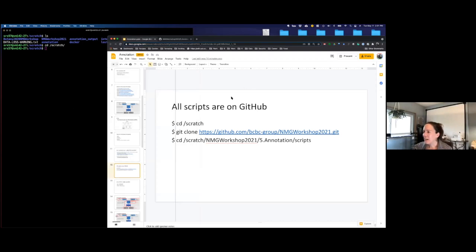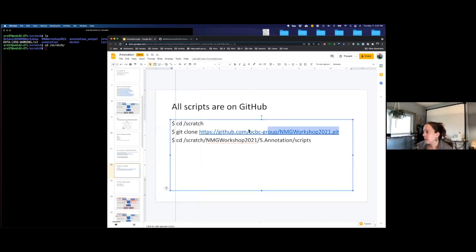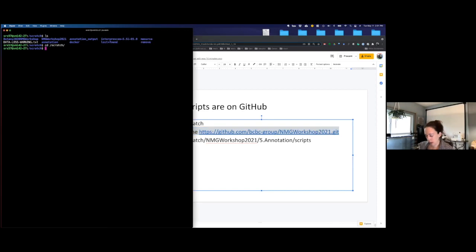All right, so we want to make sure we're in Scratch. And then we're just going to take our Git repository and we're going to clone that. And I already did that, so it's not happy that I'm trying to do it again. But if you do that and you don't already have that directory there, you should be good.